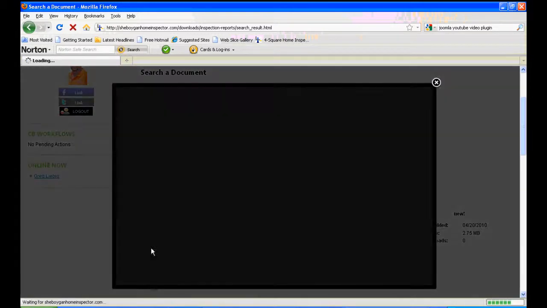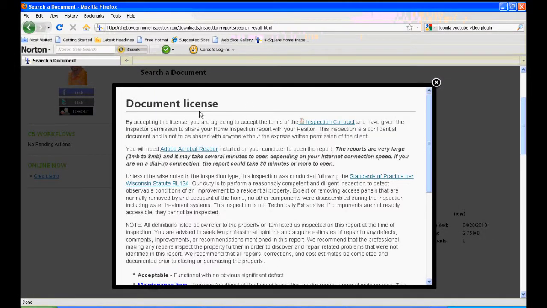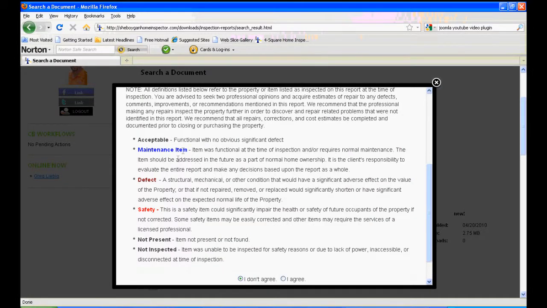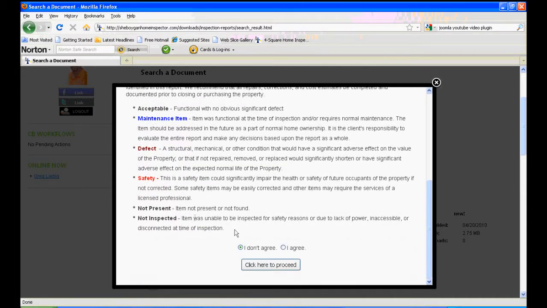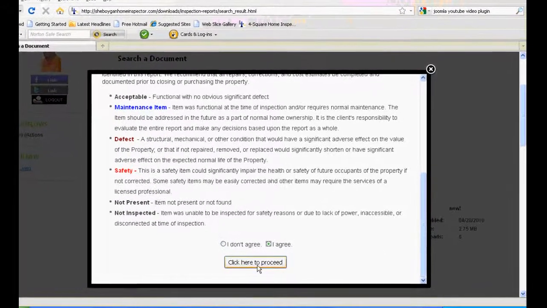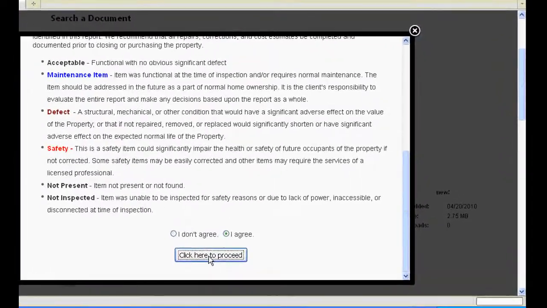So click on View. Sometimes this document license will pop up. This is designed for clients. It gives them a key code and color code for their inspection report. The blue items, for example, are maintenance items, brown items are for defects, and red items are for safety issues. When you go through and read that, click on I agree, and then click here to proceed.